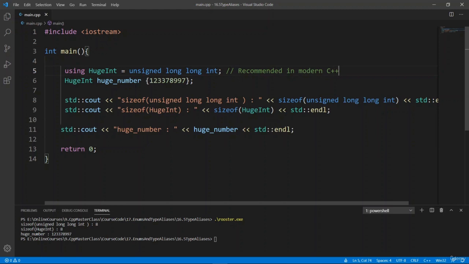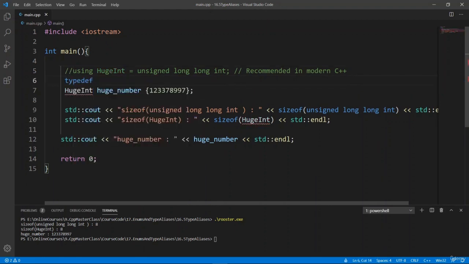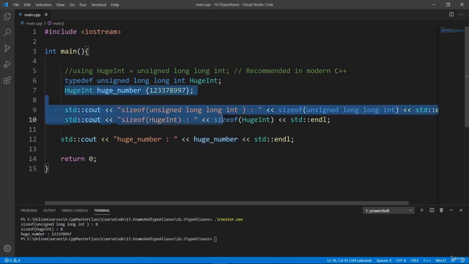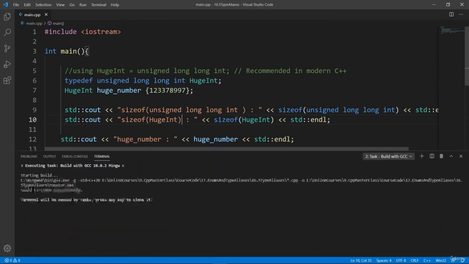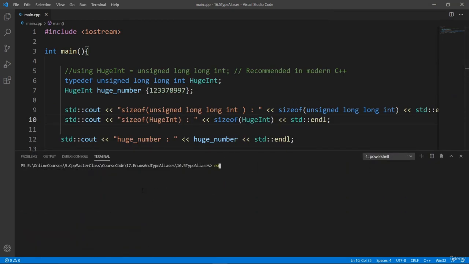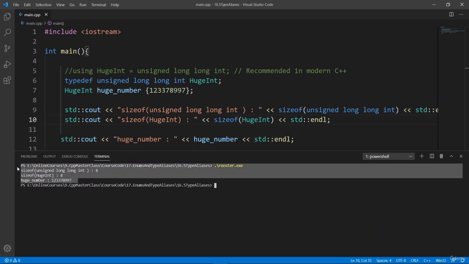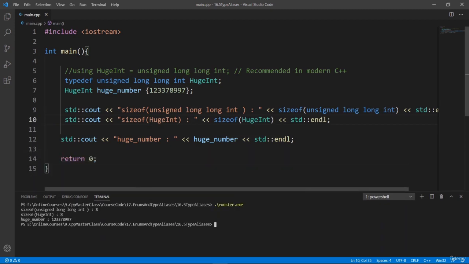But there is an older way to do this, and that is using typedef. I am going to comment this out, and I am going to say typedef, and I am going to say whatever I am simplifying, so unsigned long int. And after that, I'm going to specify my alias, which is going to be huge int. And after I do this, you see that code is going to be good. We can build and run. Let's use GCC. See that GCC is going to take this, and we're going to run Rooster. We're going to get exactly the same thing. So these are two syntaxes we have to do the same thing, but this is an older syntax.